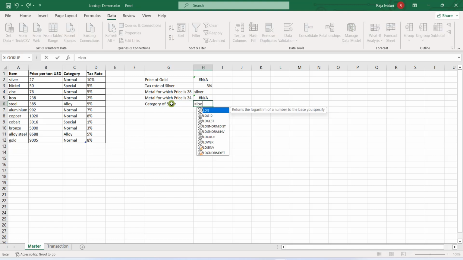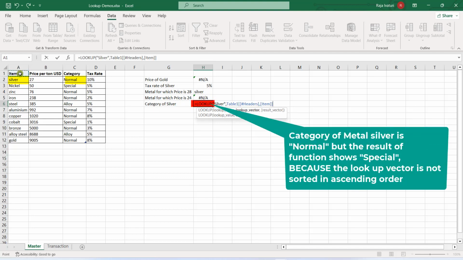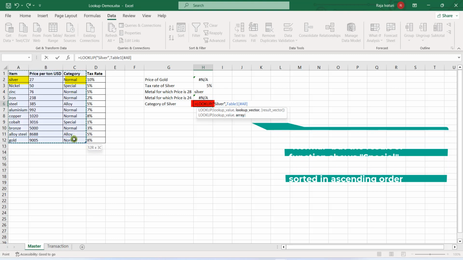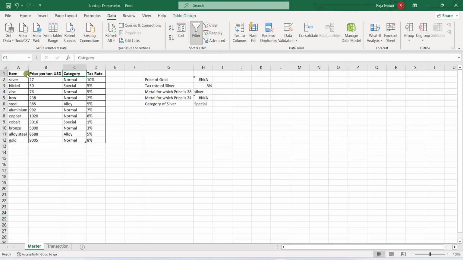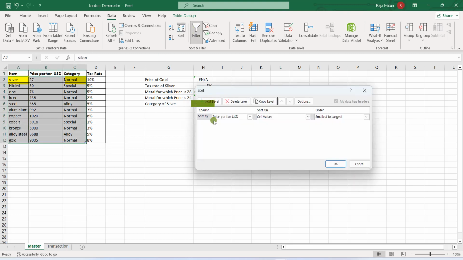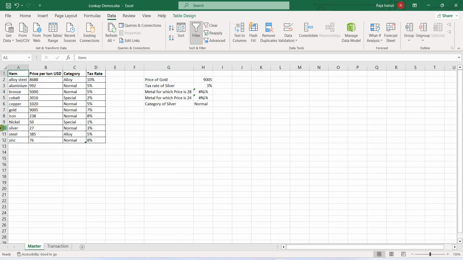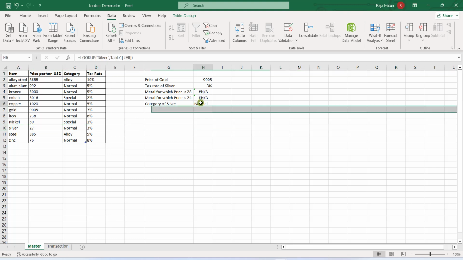Write the lookup function. The reference value is silver. Your array will be A1 to C12. You should sort the table in ascending order for the lookup column. Sort the column. In this case, the lookup column is item. Now you see that this silver has the category as normal.